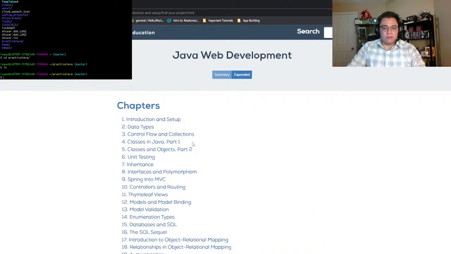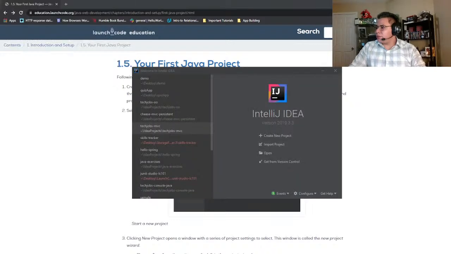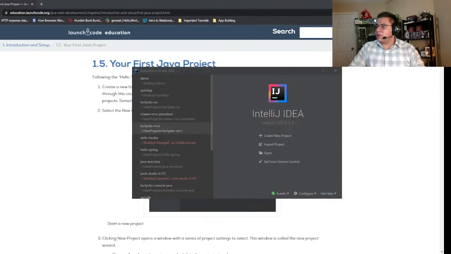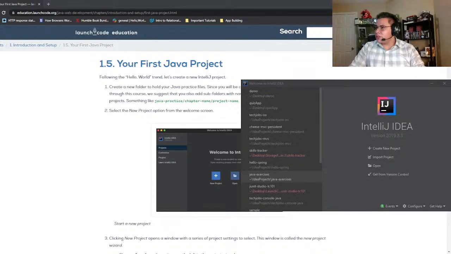We're actually going to leave this at the top here. And we're going to continue. So now we have to actually go back into IntelliJ, which is fine. Okay, now on IntelliJ, and let's actually move this. Okay, so we're going to select the new project option from the screen. Create a new project.